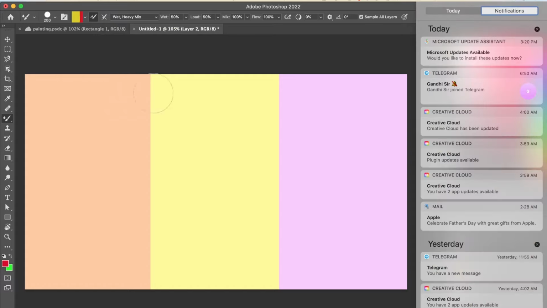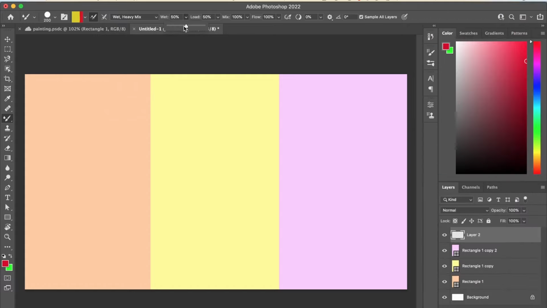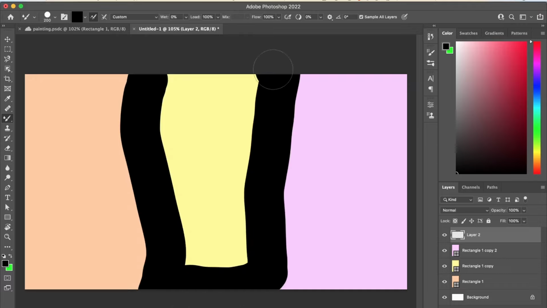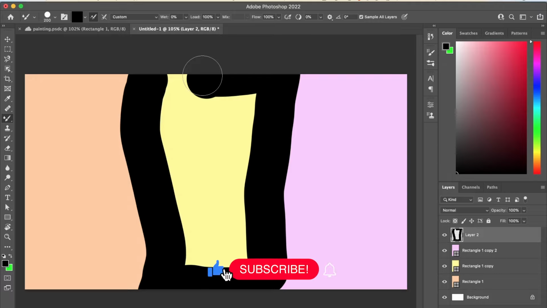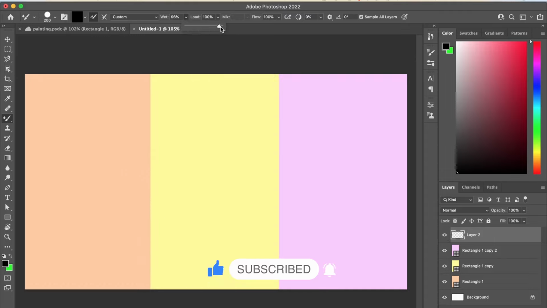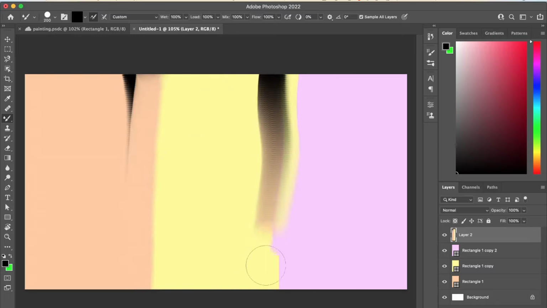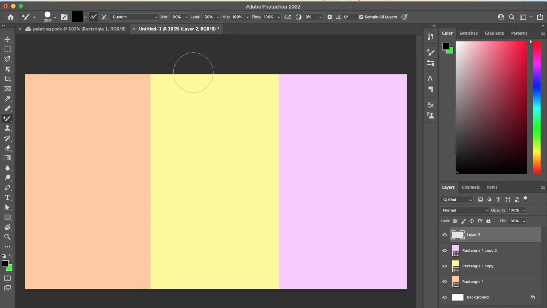Now there is an option that is wet. Now our wet value is 0%. If our wet value is 0%, it is not going to mix any kind of color. You can check our foreground color or our brush color is black, so it is completely working like a normal brush tool. Now let's make the wet value 100%. You can check. By using the wet value 100%, it is mixing multiple colors by selecting from the canvas.